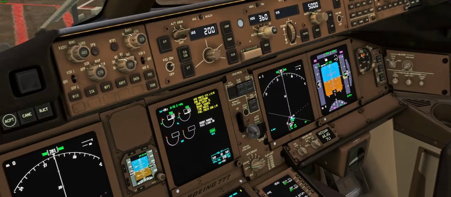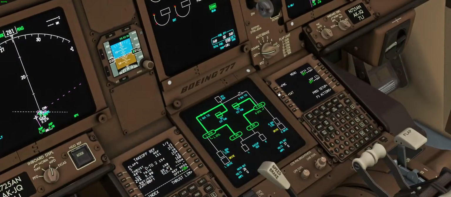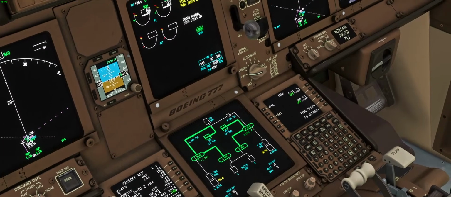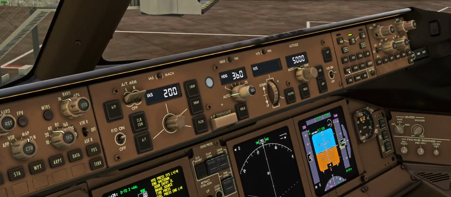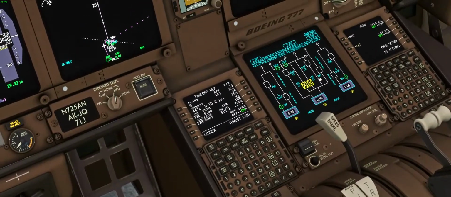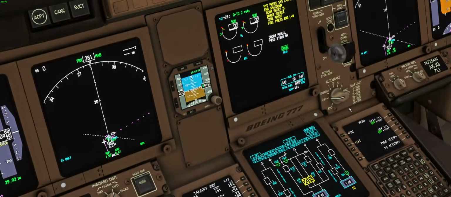So now, after our CDU is set up, we're going to go over here and do our status pages. This is our electric. We have our ground power on. Our GPU, our APU is off. That looks good. It's all in the green. Now look at our hydraulic system. You just go through here. Look to see that our hydraulic system is shut off, but we have fluid, so we're good.